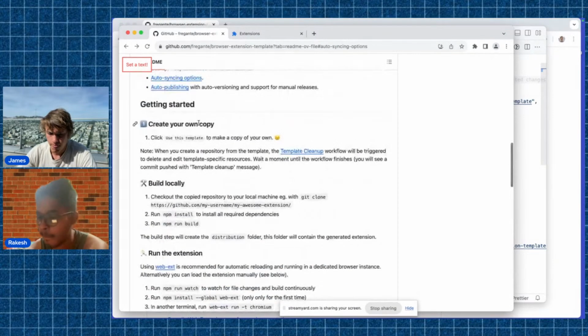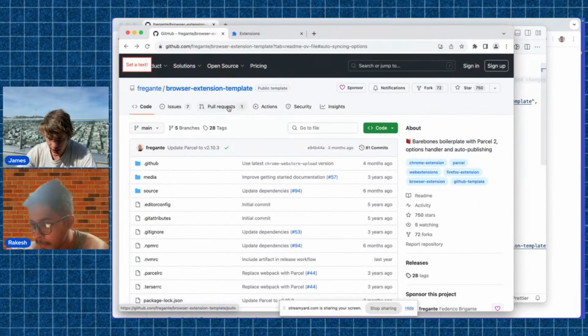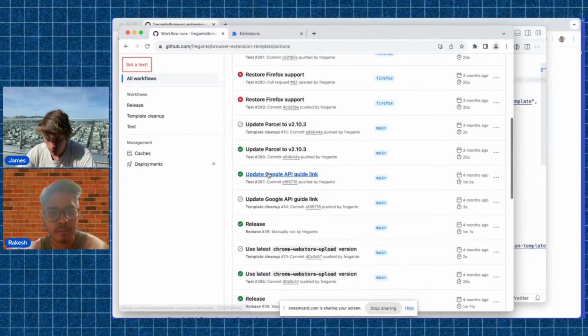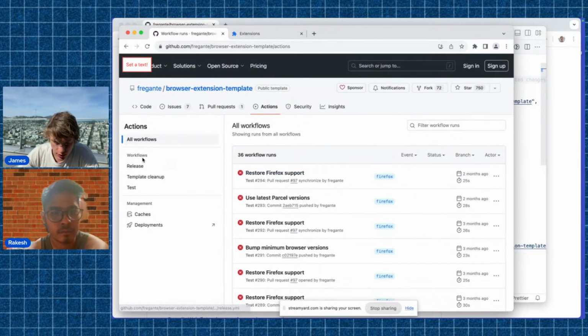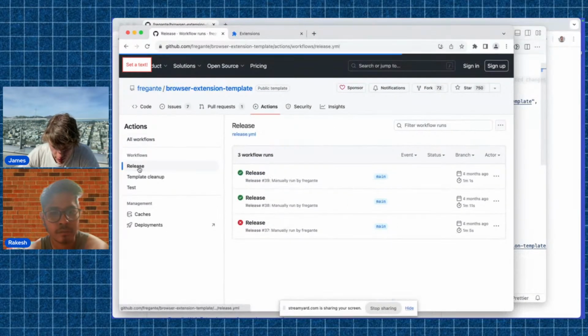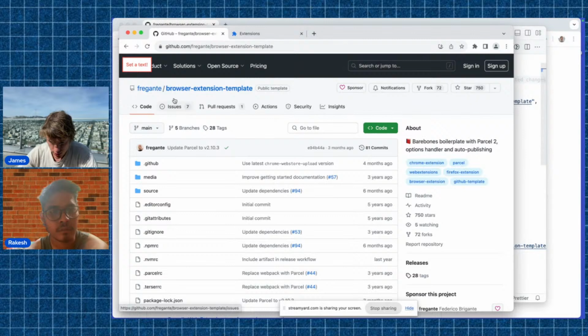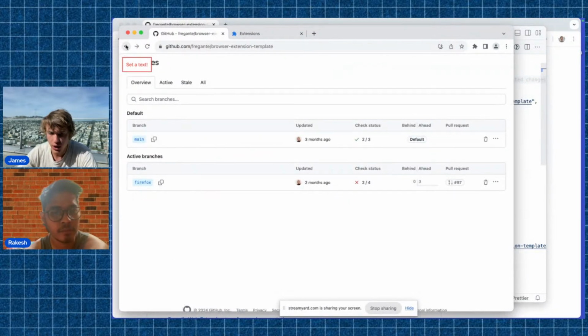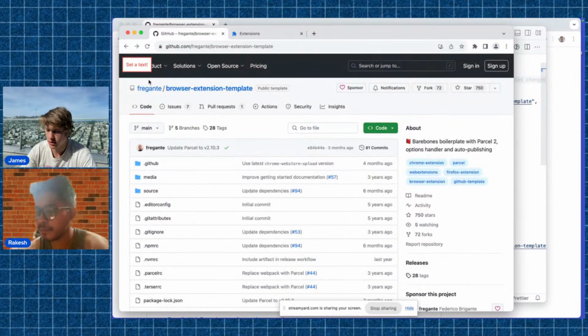So what's cool about this template as well is that it has these actions, and so these actions here, release, means that if we create a branch which is like the release branch, and then we push our changes to the release branch, it can actually automatically compile the extension for the Chrome store and for Firefox. So that's kind of cool.